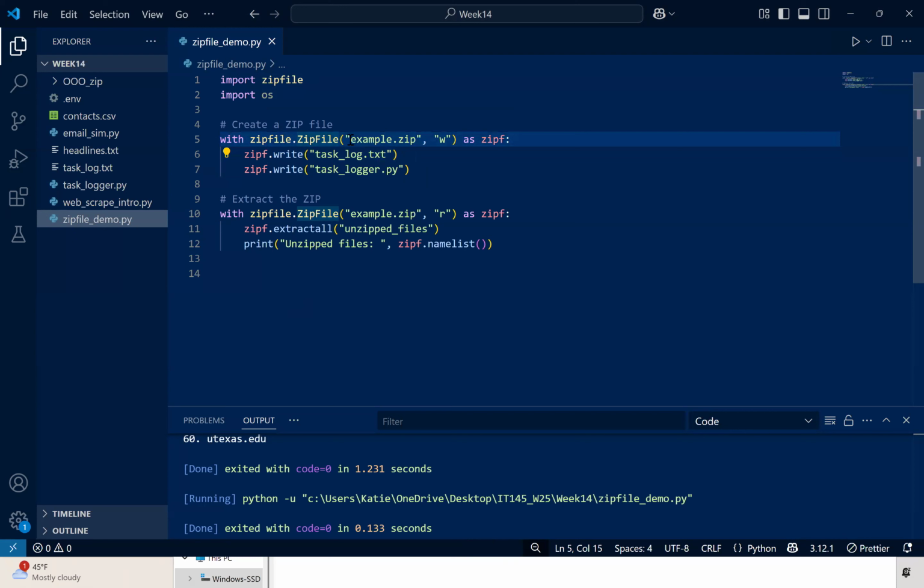So I'm going to create a zip file called example.zip, and I'm writing to it. I'm referring to this object as zipf. So I'm going to say zipf.write the task log.txt file and the task logger.py file. I want those two files to be written to example.zip, and that will create a zip file here in my directory. So I'll run this script first.